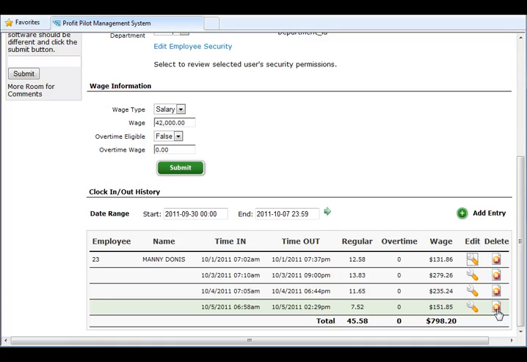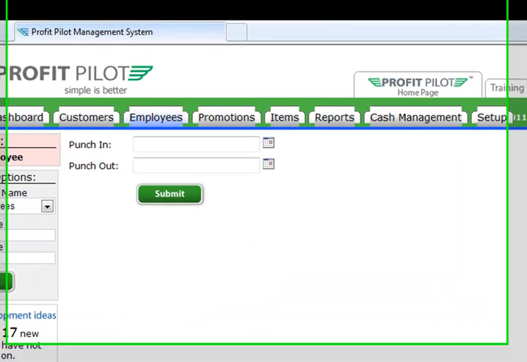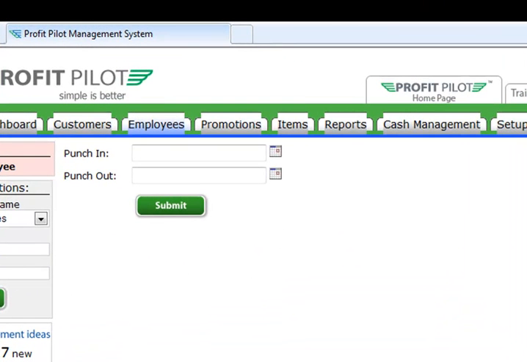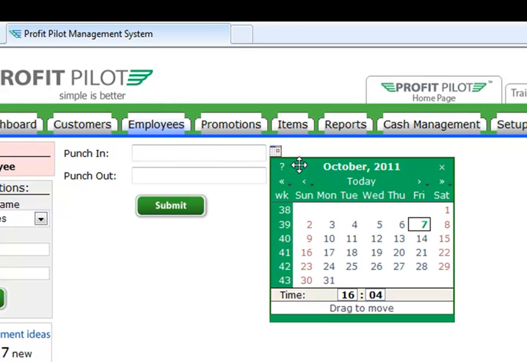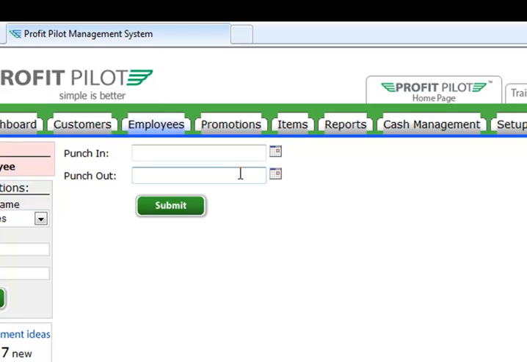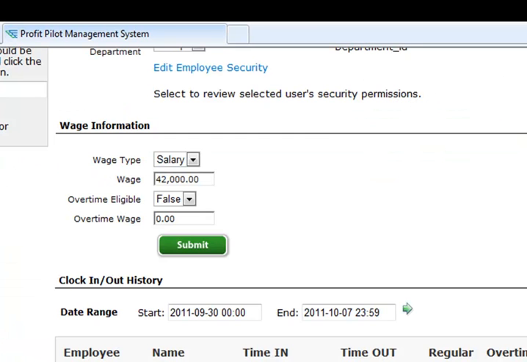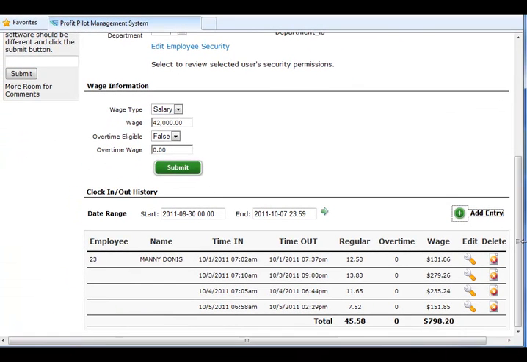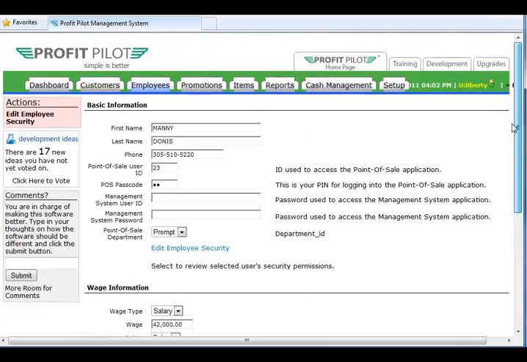If you would like to add a new entry, for example, if the employee forgot to clock in on a day, you can simply click the Add Entry. This will display a blank punch in and punch out time. You can use the calendar icon to display the calendar and choose the employee's correct clock in and clock out time. When the entries have been entered, click the Submit button to save changes, and that entry will be added to the employee's timesheet. You can also display a timesheets report in the ProfitPilot system.